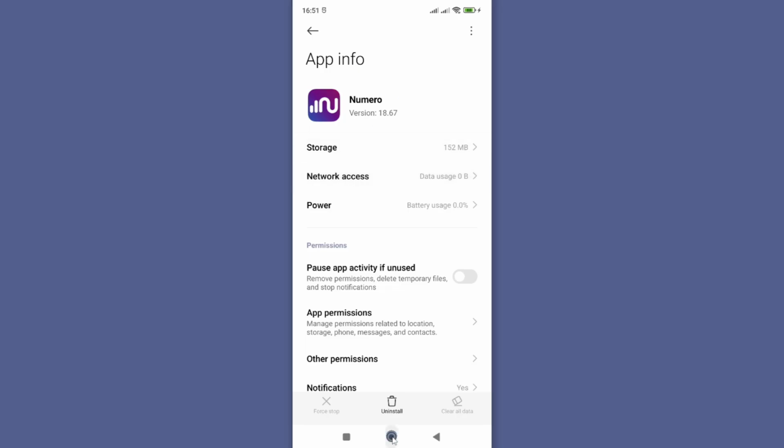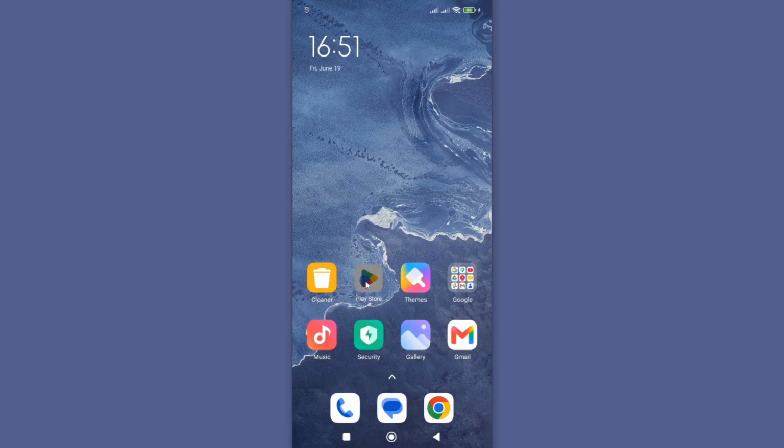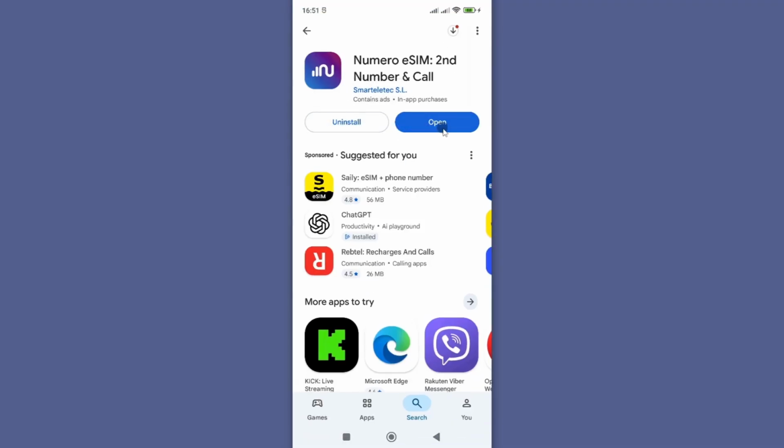But should this not work, then go to Google Play Store or App Store and check if there is any update, and update your app to the latest version.